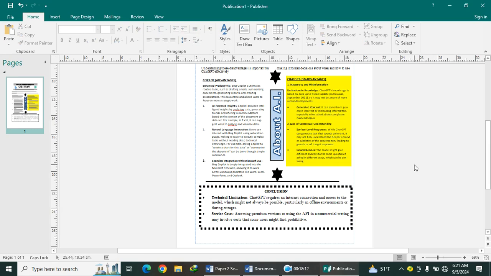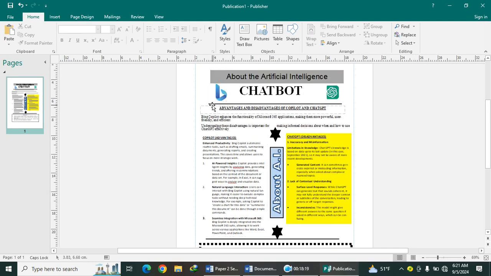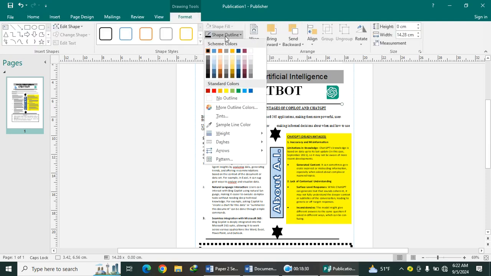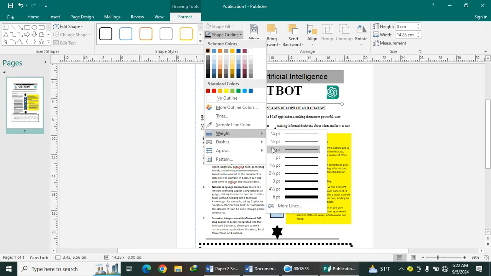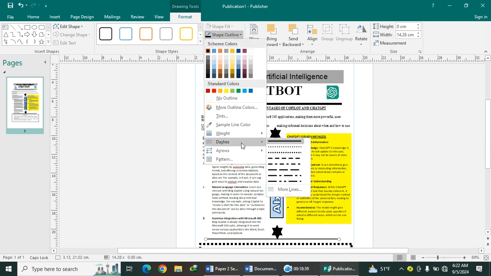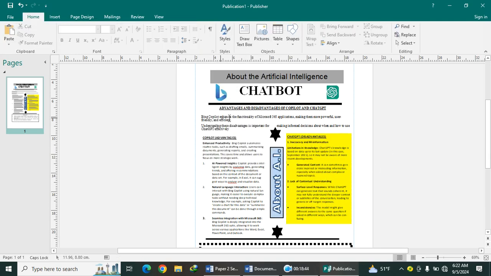Then the next thing to do is to put this line here, according to the question paper, should be size 4. So you just go to this point, you go to shape outline, go to weight. It has been written here. For example, if it is 6, let's say it's 4, you just choose here weight. It is written 4.5, let's say like that.